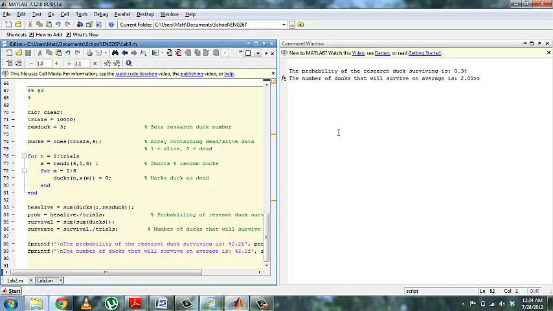Okay, so the probability that the research duck will survive is 0.34, so about 1 in 3. And then the average number of ducks that will survive is approximately 2. So that's, again, about the same probability. One third of the ducks will survive, 2 out of 6.